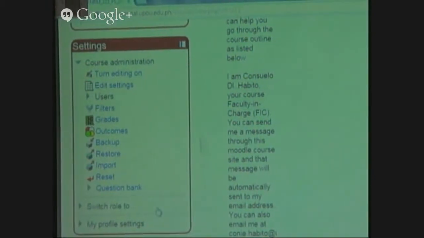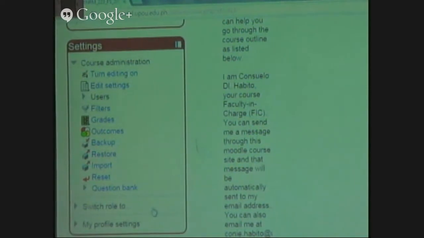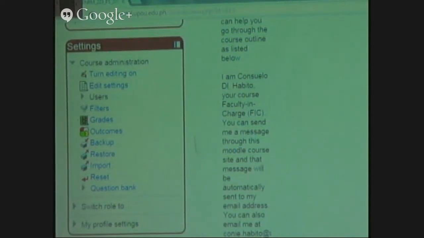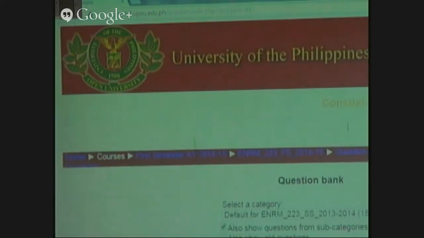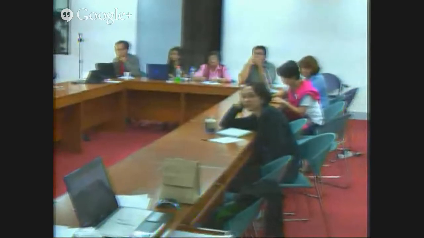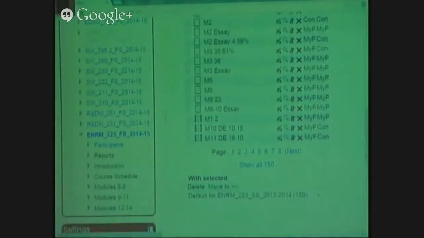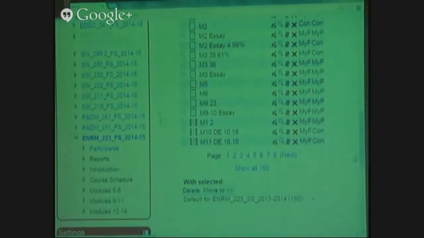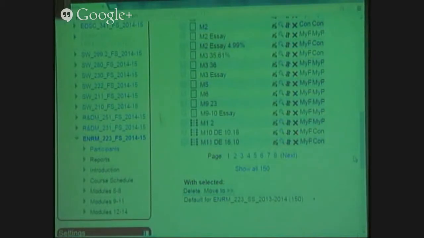And then at the bottom part, you will see the question bank. So if I click this, question bank, let's see what happens. Okay, so these are the questions that I have created over time. I have 150 items, and I can use any of these questions that I have already created to create my quiz.